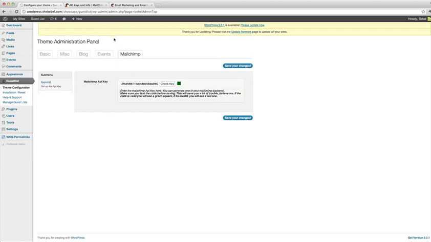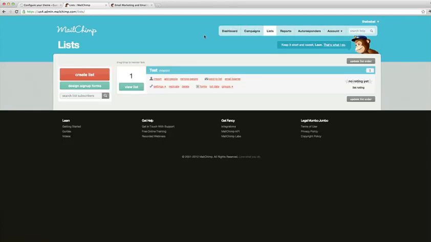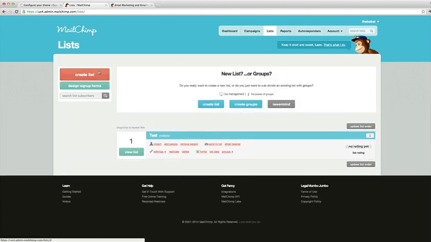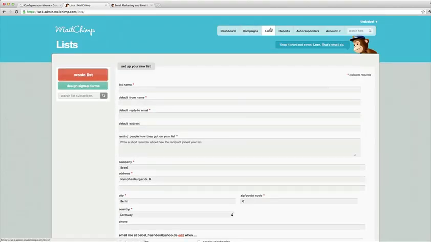Next thing you want to do, you have to create a list with Mailchimp. Because every time a user signs up, the user will be added to a list. It's very easy to create a list. Simply click on the big red button, create a list, put all your details in here and click on save.